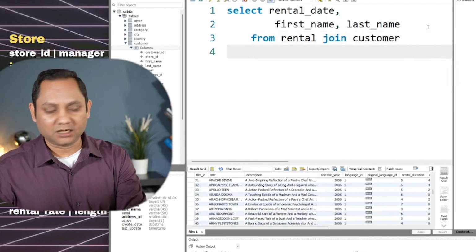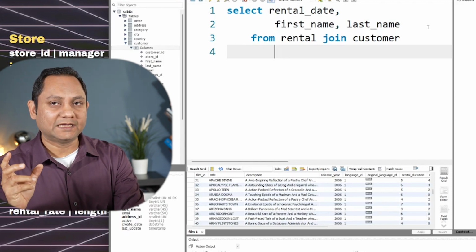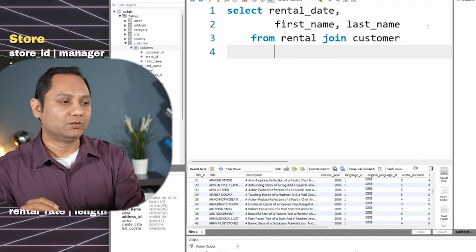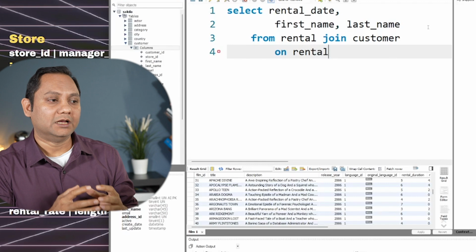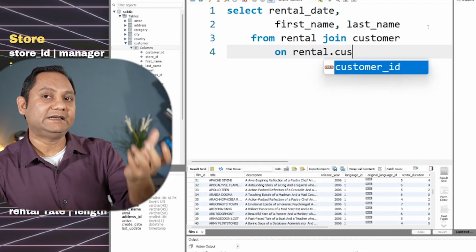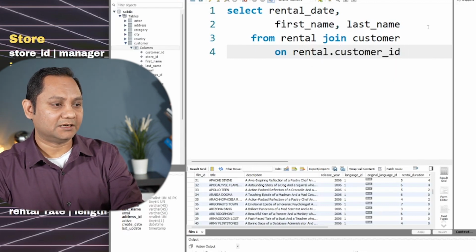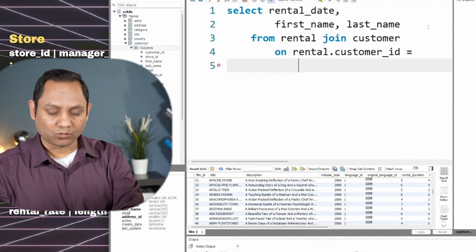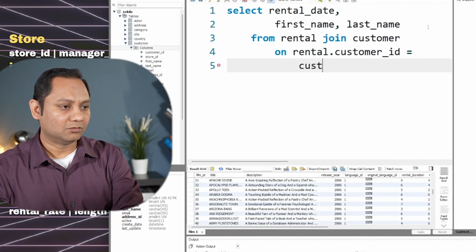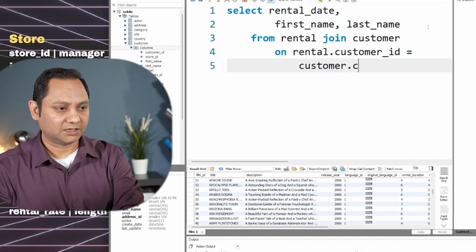Now you just learned whenever you need to join two tables, you use a common key. And to specify that common key, we use the clause called on. So we are trying to join rental and customer on, because SQL needs to know you want the customer ID of the rental table equal to the customer ID of the customer table. So I'll say rental dot customer ID is equal to customer dot customer ID.